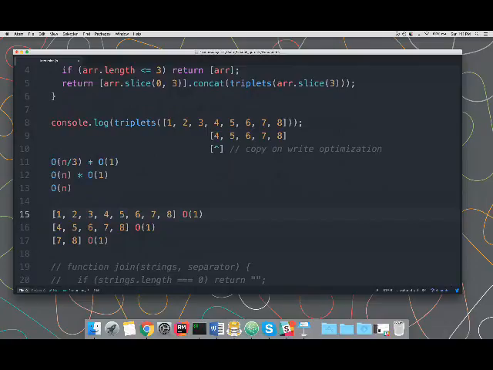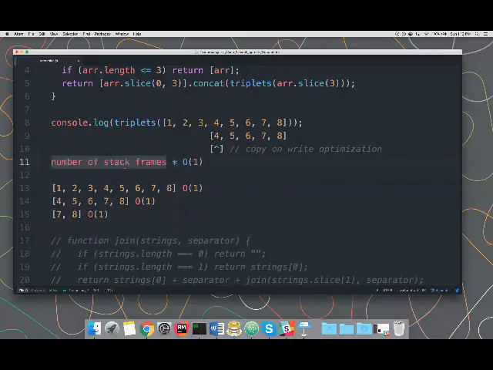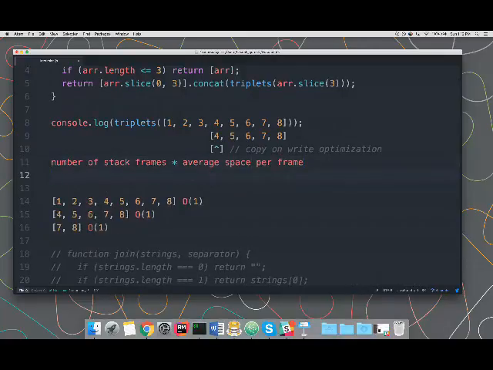Space complexity can sometimes be a little bit trickier in recursive algorithms. It quite often is. But does anyone want to guess what the space complexity is here? How much memory is this thing going to take? The equation for space complexity is essentially totally analogous to this. It would just be average space per frame: the number of stack frames times average space per frame. Well, the number of stack frames we just established is O of n divided by 3.